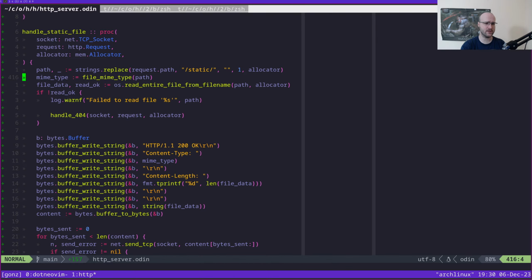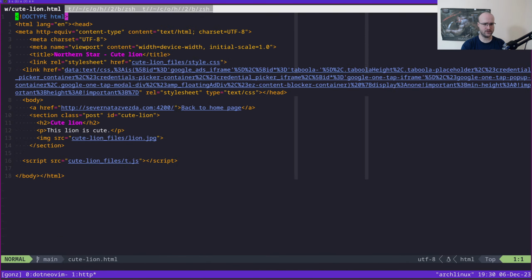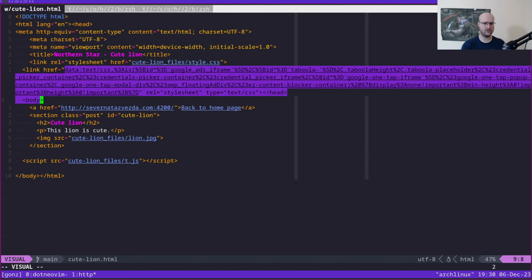So what was I doing here? I was saying, let's say web index here. Let's actually say cute lion HTML. What is happening here? Like, what is this?